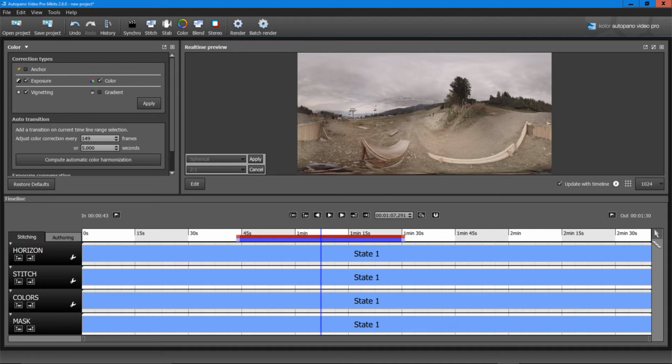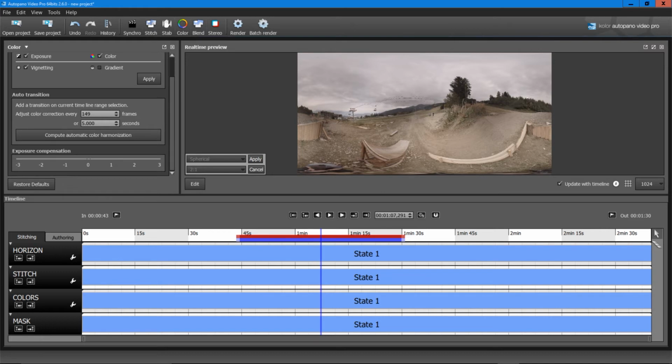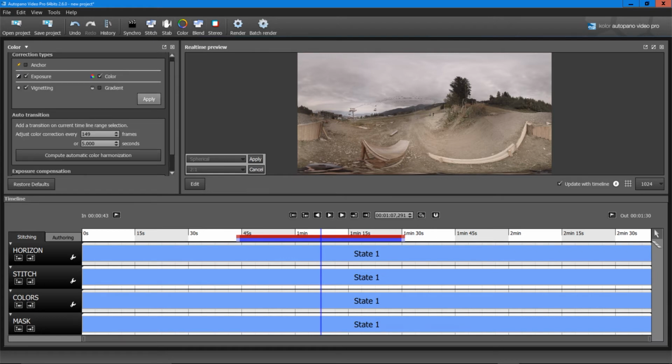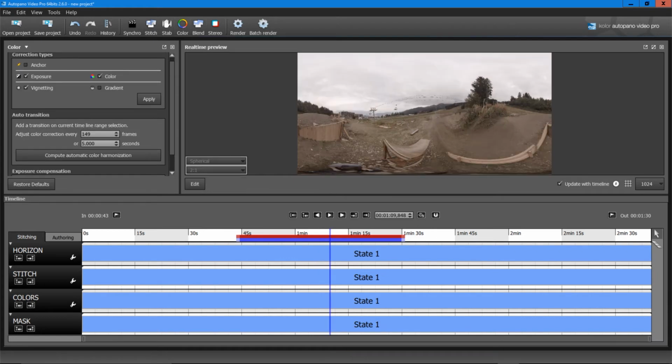Gradient we can ignore because it really just has to do with black and white footage. You can then also choose how often it's going to make this color correction, as in if the footage changes dramatically, you can up this number to apply different corrections throughout your entire footage. Just to see what this does, I'm going to click on the apply button. You can see there the correction that's been made across my footage.